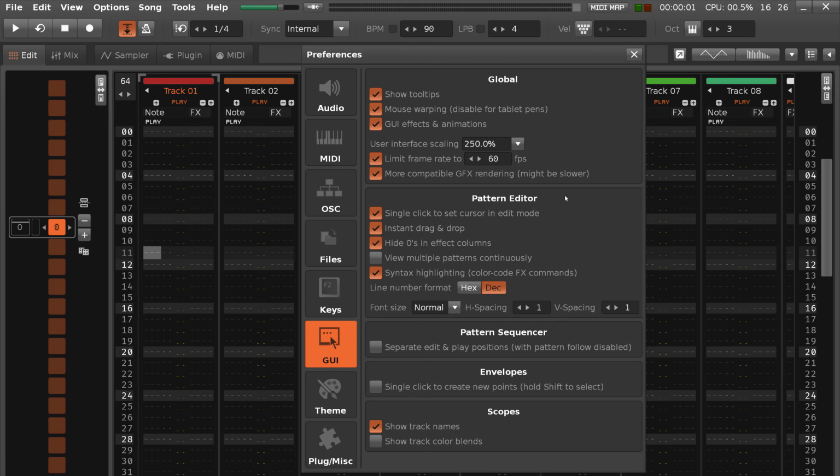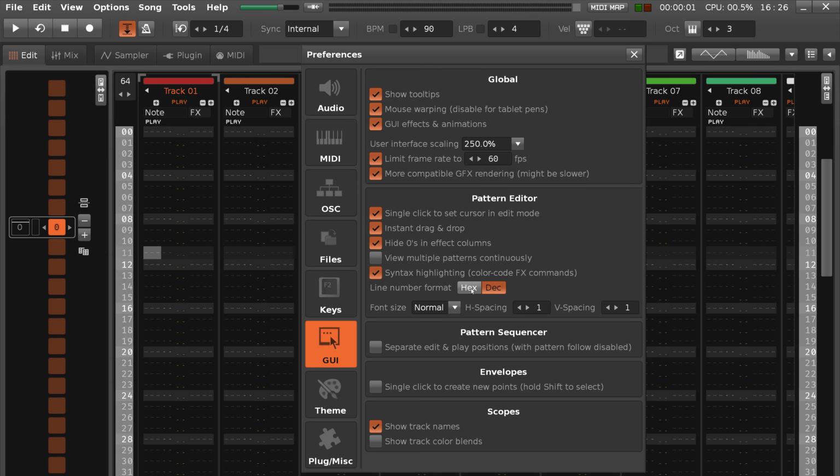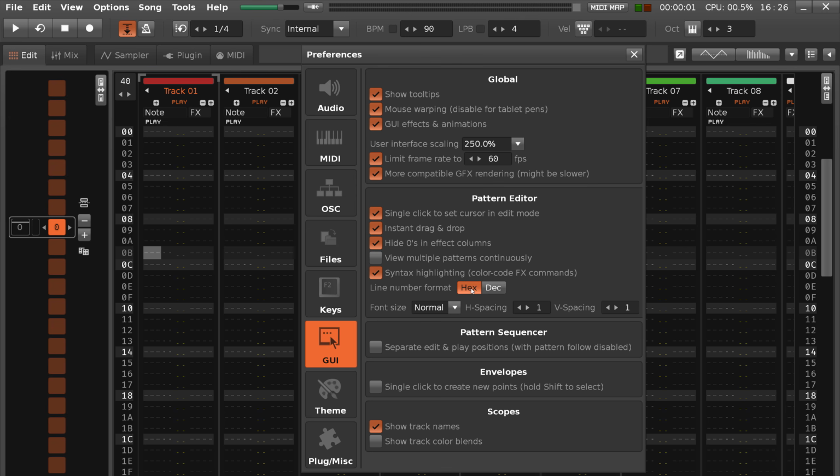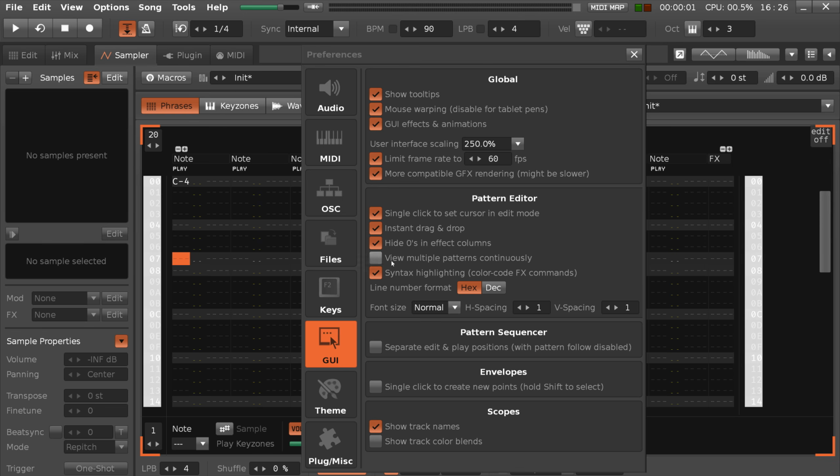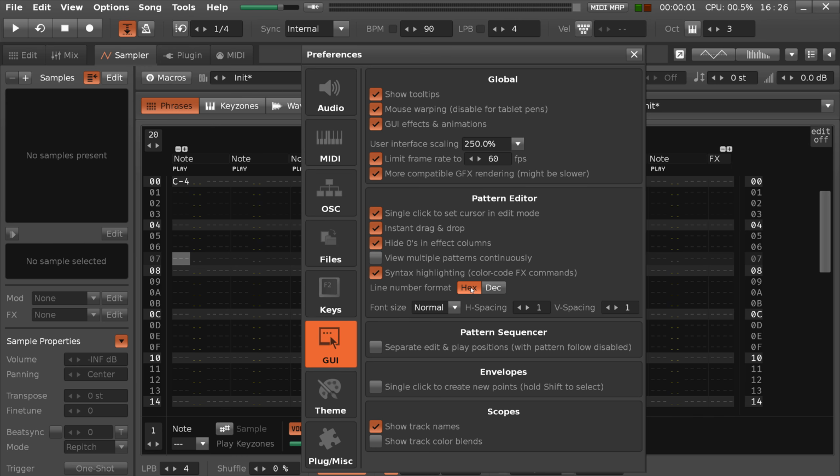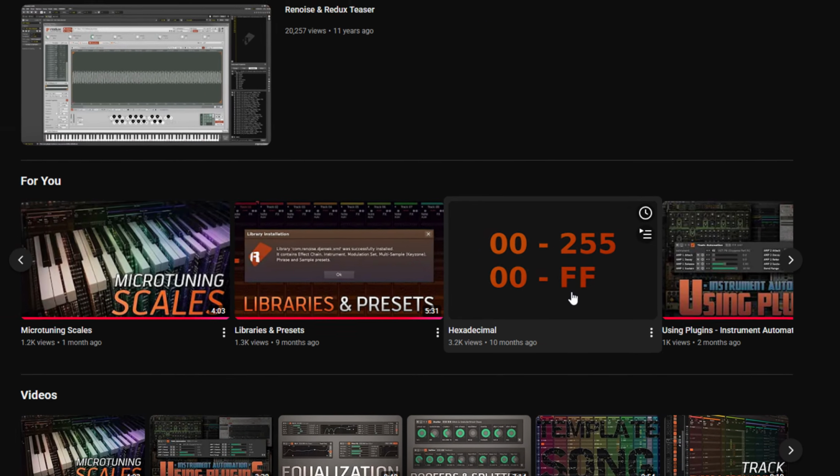As you can see from the two line number format options, the line numbers can be either decimal or hexadecimal. And if you're unfamiliar with hexadecimal, we have a video covering that topic.